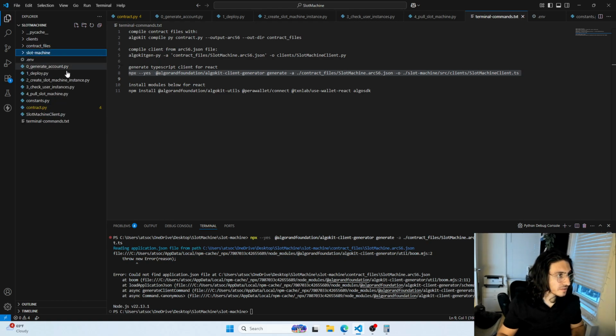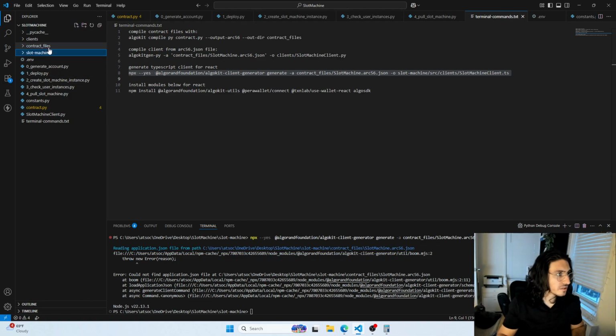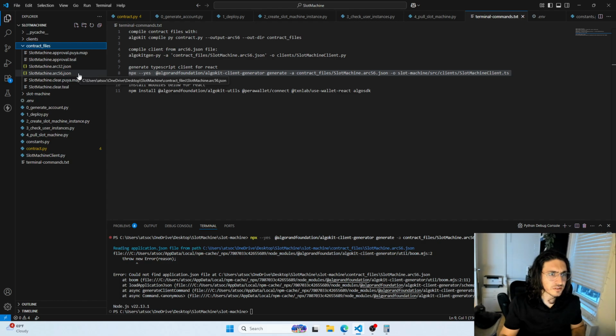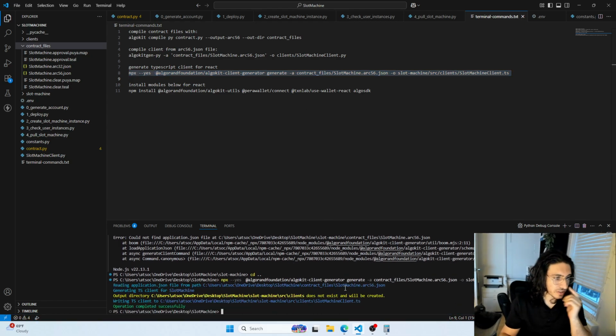It did not. Could not find application.json. That's because we don't need this. Could not find application.json. Slot machine ARC56.json. Oh, we're not in the correct directory. So it's not interpreting it correctly.